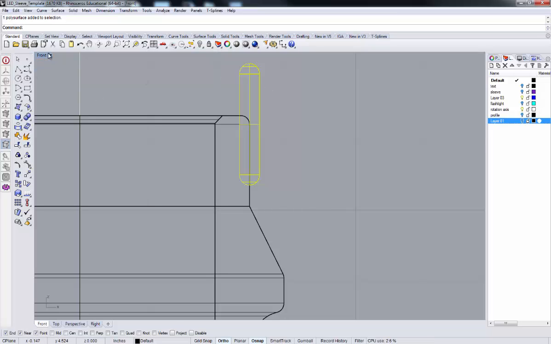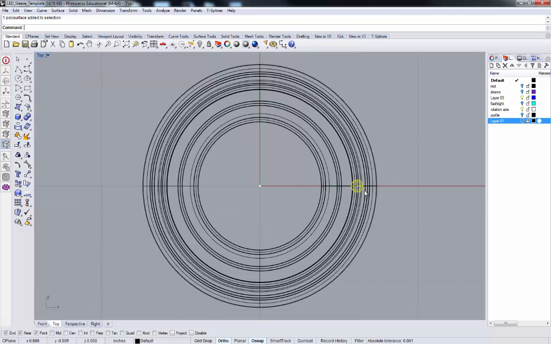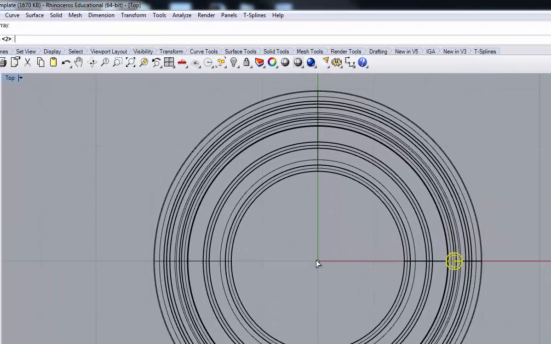Now that I've done that, I'm going to move to my top window so I can look down on it, and I see that it's located here. Notice how I maintain that point, which is going to serve as the center of revolution for my ArrayPolar. ArrayPolar rotates an object around a pivot point in a circular, polar manner. So I'm going to type in the command with this object selected: ArrayPolar.